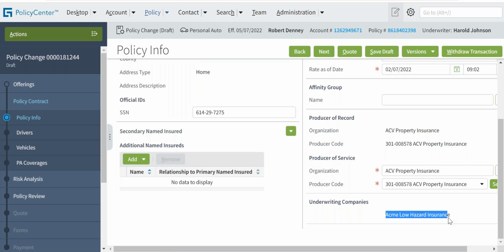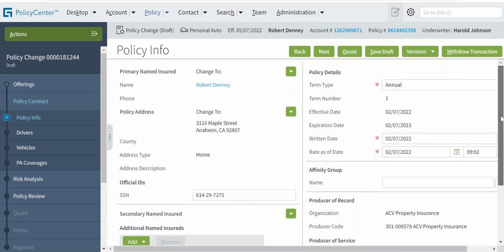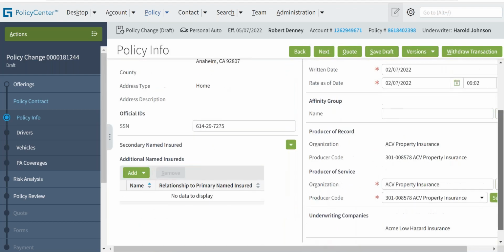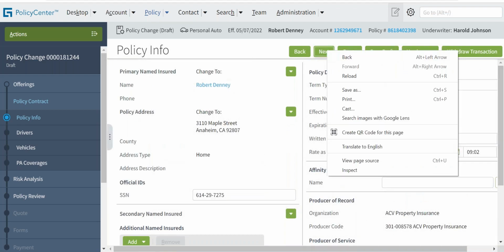Underwriting company, this one I already explained. You will get this one from the sample data. It will be auto-selected based on the policy contract. These underwriting companies are assigned to this policy change. Now I'll say next.